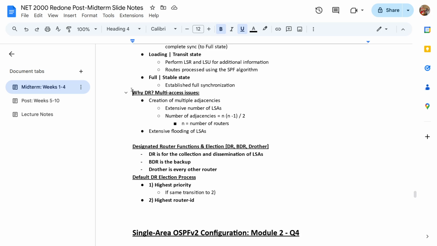And then here, why do we do DR elections? Multi-access issues consist of the creation of multiple adjacencies, thereby increasing the number of LSAs, with the number of adjacencies increasing according to this formula here, i.e. a lot of flooding of LSAs in a network, extensive flooding, right? So, designated router functions and election: DR, BDR, and DROthers. DR is for the collection and dissemination of LSAs. BDR is the backup. DROther is every other router within that area.